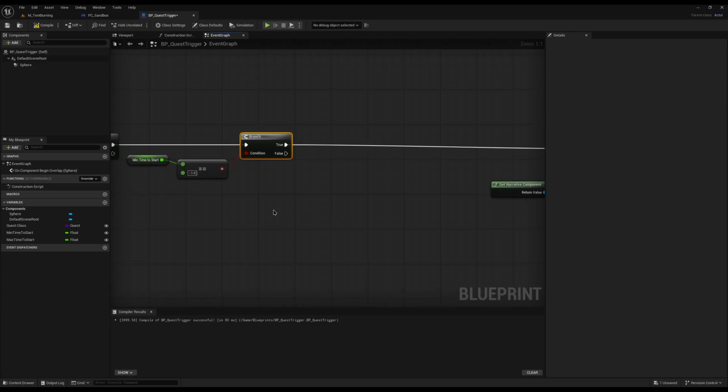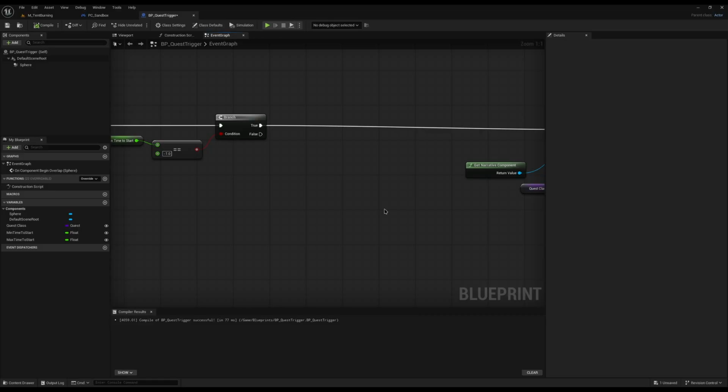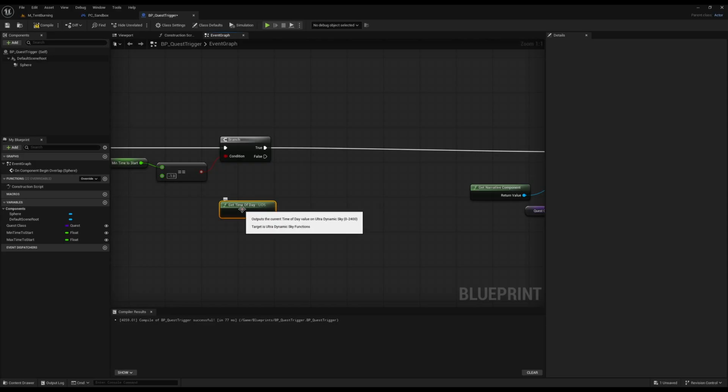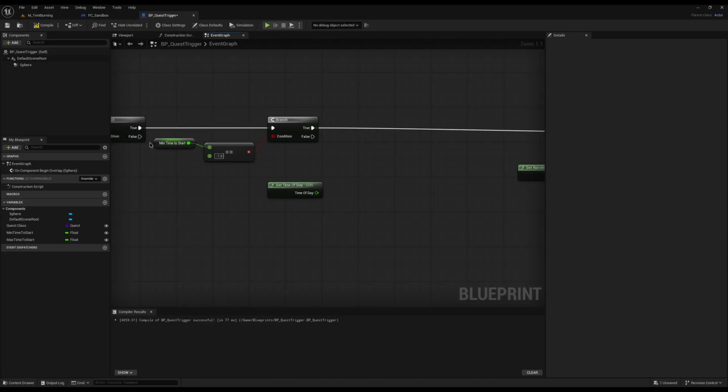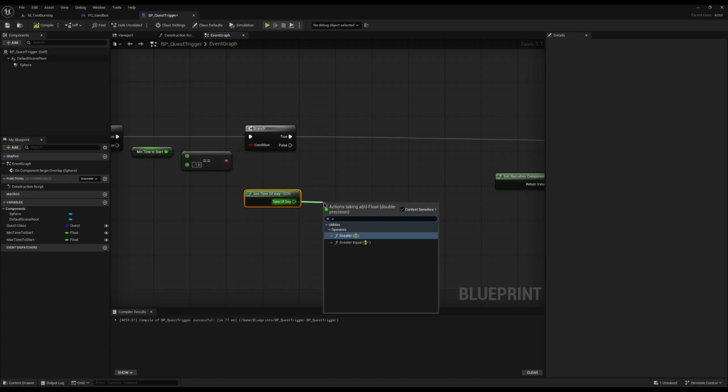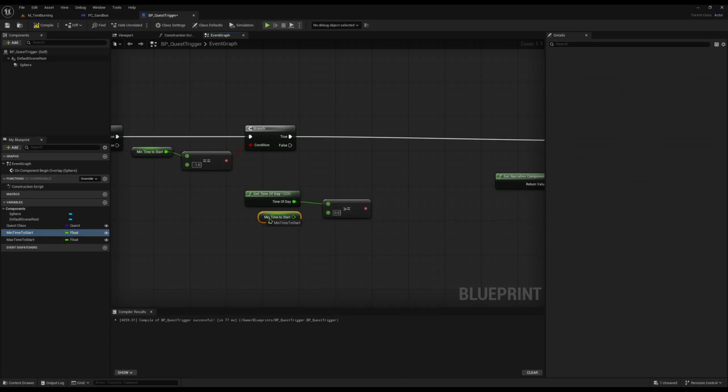But if it's false, then we have to check the current player's time. Now this will vary depending on what system you've got. If you've made the player controller one, get your player controller, get the current time. If you're using another framework, get the time of day. But for me, Ultra Dynamic Sky comes with one built in, where I can do the get time of day UDS. And it outputs the current time value, and that's what we need. It gives us the float. That's all built in. Then from here, I can say, is the current time of day more than or equal to the min start time?